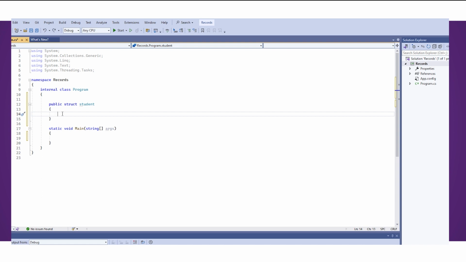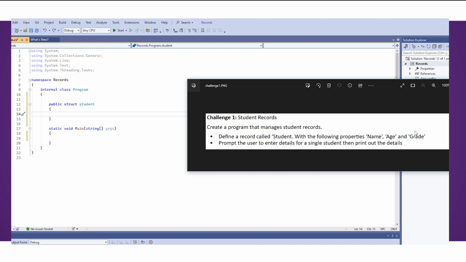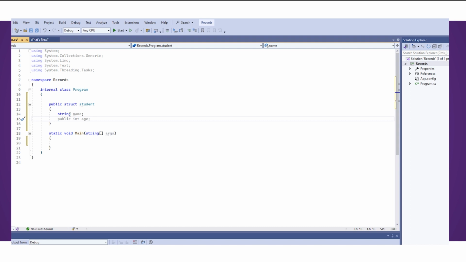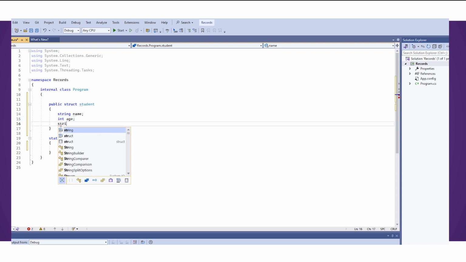So in the structure, we need to define a name, an age, and a grade. Let's put two of them as strings. So the name, and the age is going to be an integer, because you may want to increase or decrease that by 1 as the student gets updated later on. So it makes sense if we put that as an integer. And the grade we'll put as a string, I'm sorry.